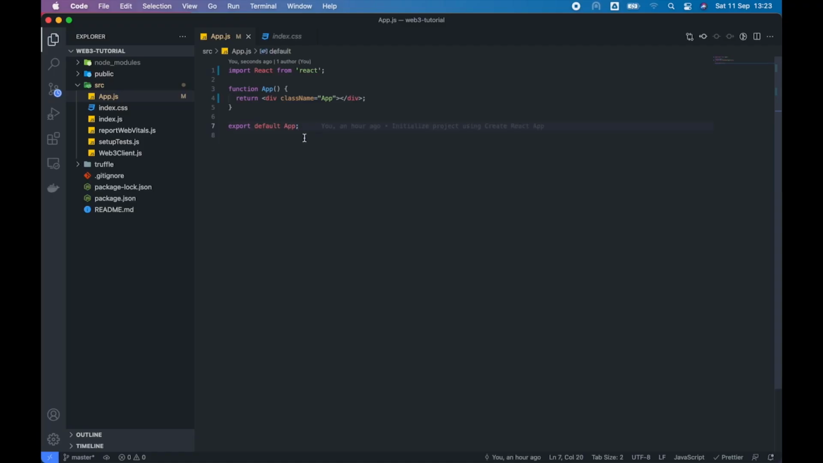What I have here is a very basic Create React App, and the first thing that we're going to do is go ahead and install a library called Web3. So just go ahead and type npm install web3.